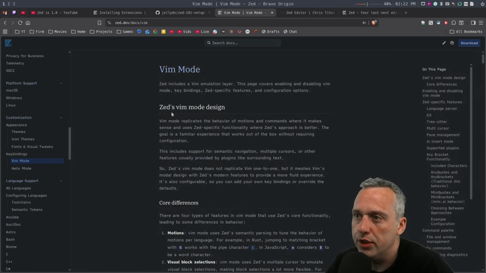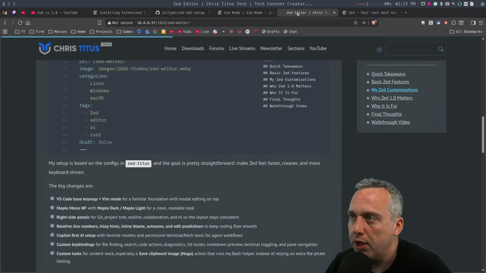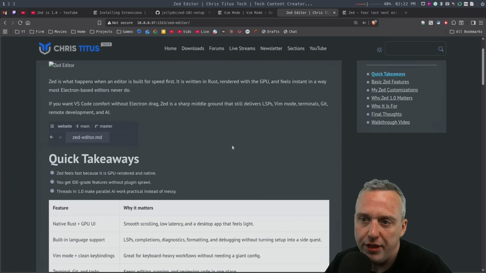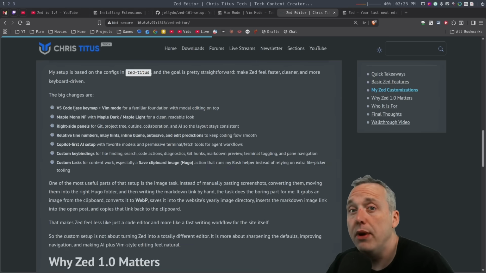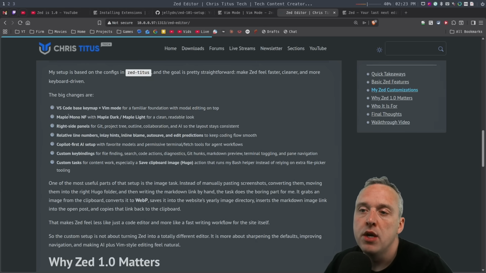They show you the great default bindings here. I'll leave a link to all this as well. And I did an entire article that I'm working on, smoothing out all the little things that I do with it. But the big thing I do differently is I take in the VS Code base keymap, but then I add Vim mode on top of it.